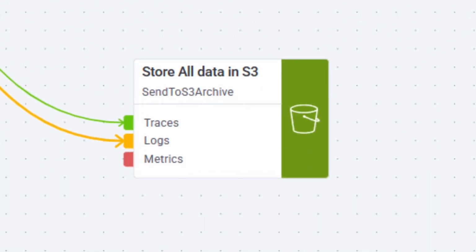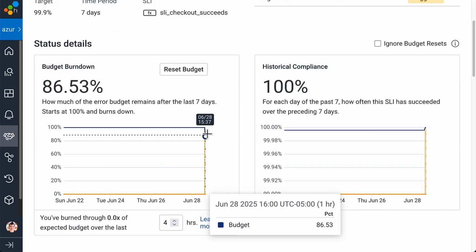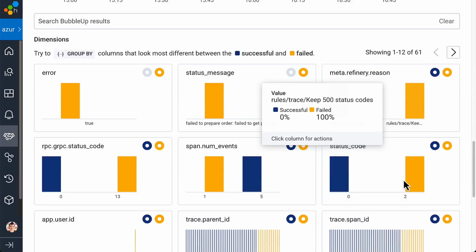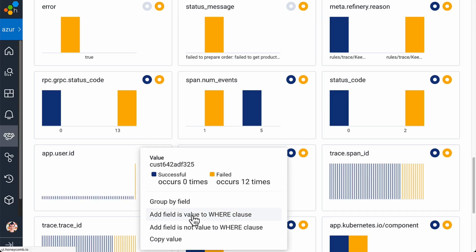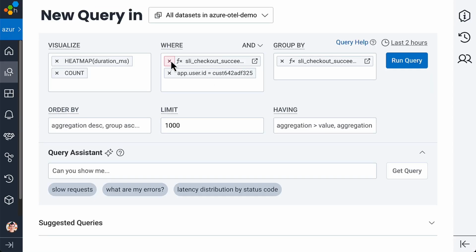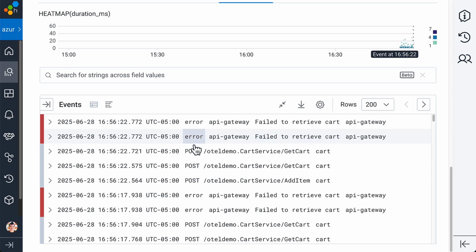specific customer. For instance, I got an alert that our service level objective is in danger. Oh no, what happened? It looks like the failures are mostly for one customer. Show me everything that happened to this customer. Well, it looks like we have some errors and some traces.